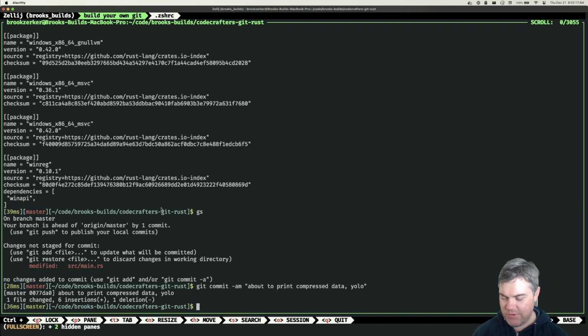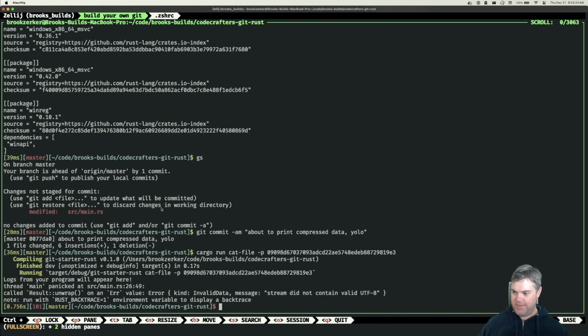Okay, so then I want to do a cargo run. Yes, okay, stream did not contain valid UTF-8. Okay, so it can't just throw that into a string. Rust wins again. I guess this is runtime yelling at me, because it was the unwrap that didn't work.